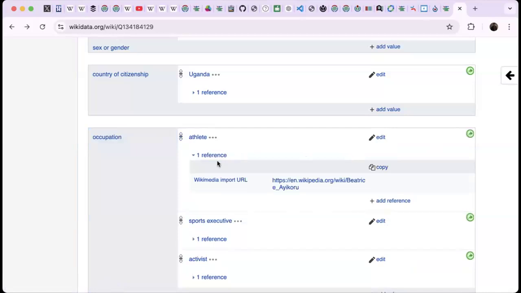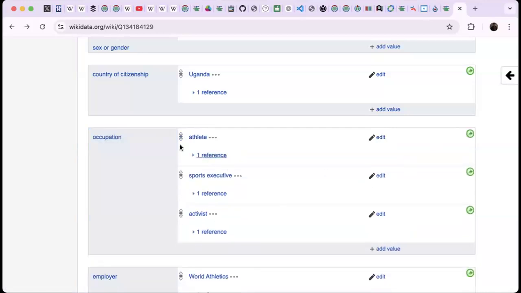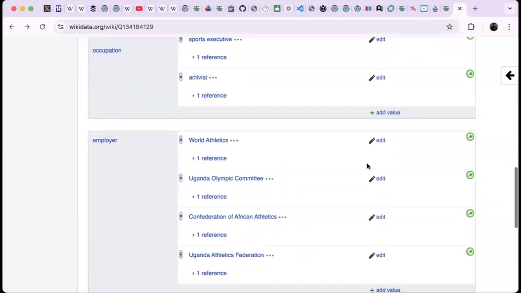If you add something and you get a flag or a prompt, you click on it to know what it is saying. If the property is not to be used there, you'll get a message immediately. If it is, then you're good to go. Same thing for employers too.